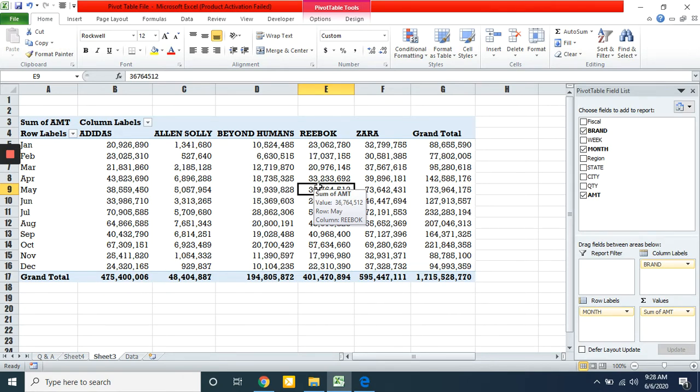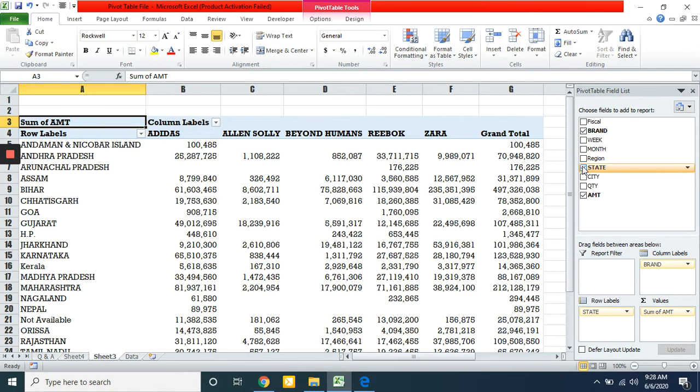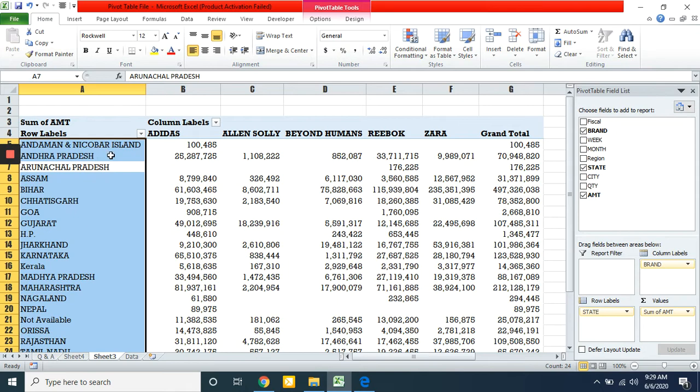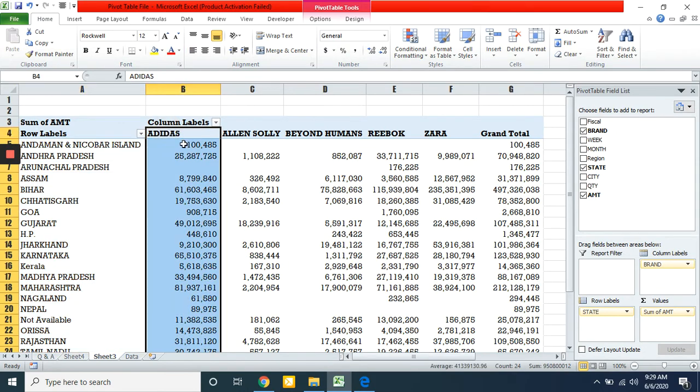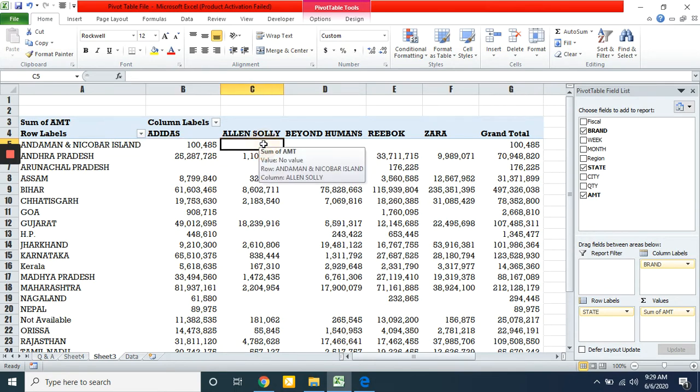Now let us also analyze the report state-wise. Let us cross-check the month and let us check state. Now you will see my state-wise report has been published. This is how my state is appearing in the column, and the brands are here. You can see Adidas is being sold in Andaman Nicobar Island, while there are no sales of Adidas in the remaining states. For the remaining months, these are the sales for each brand.